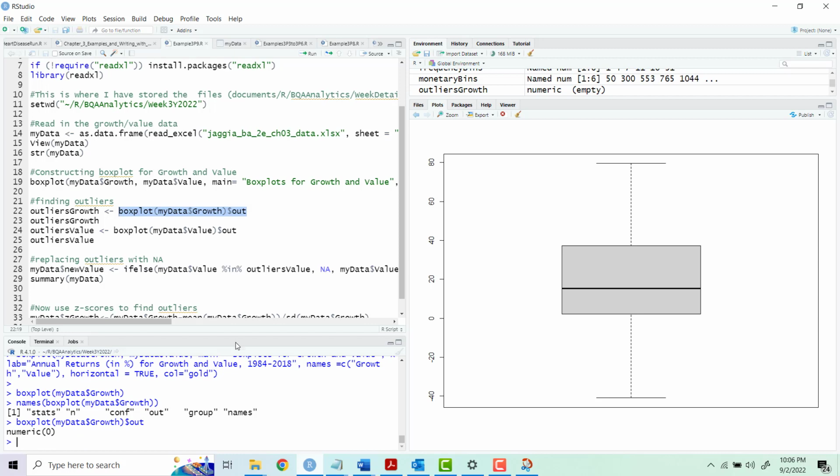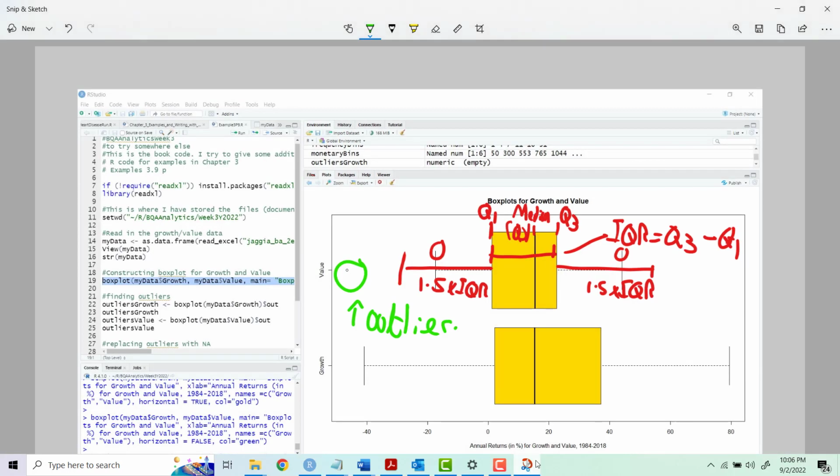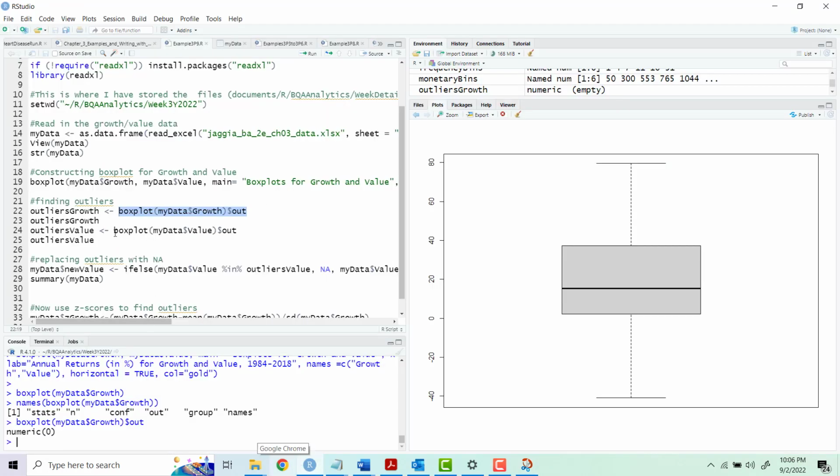Well, there were no outliers. That was that second graph I showed you here, the growth, there were no outliers, but there was an outlier for value using this method. So let's just see what we have for value. And let's just do both of these together.